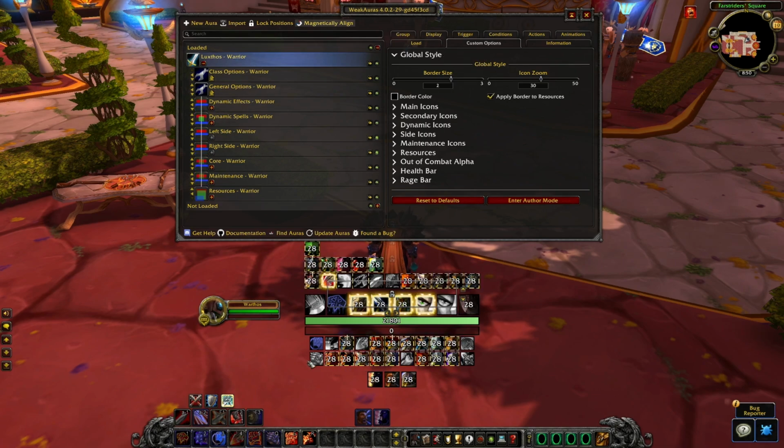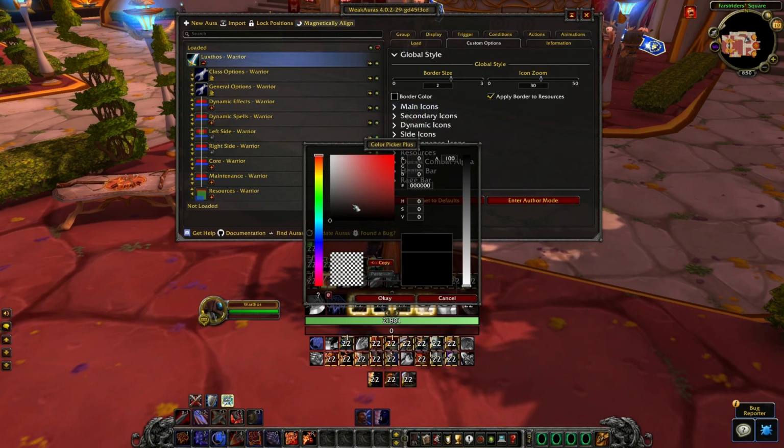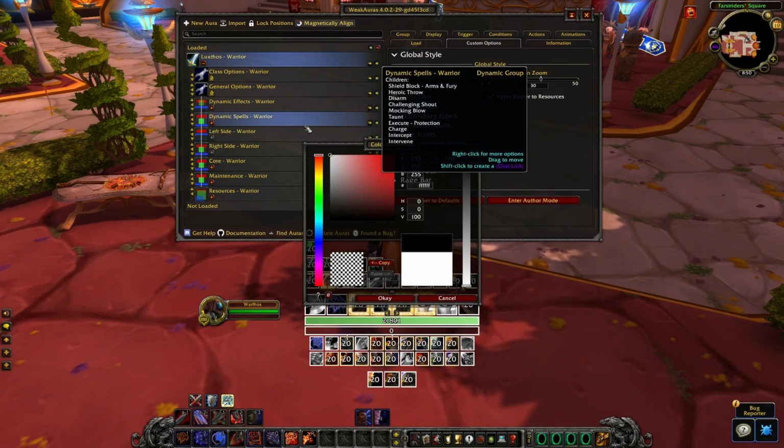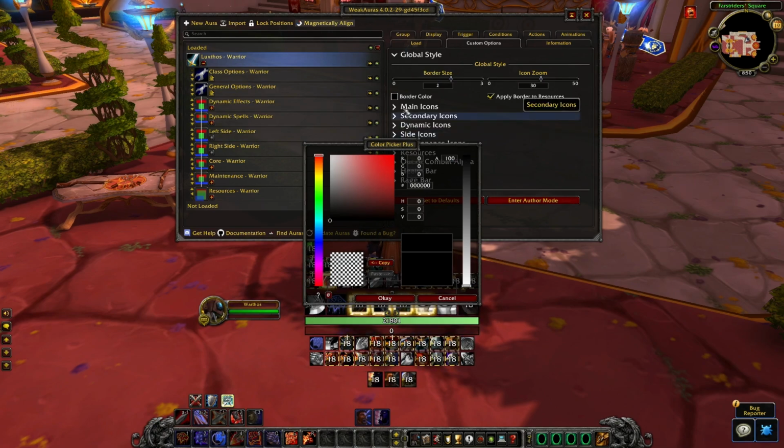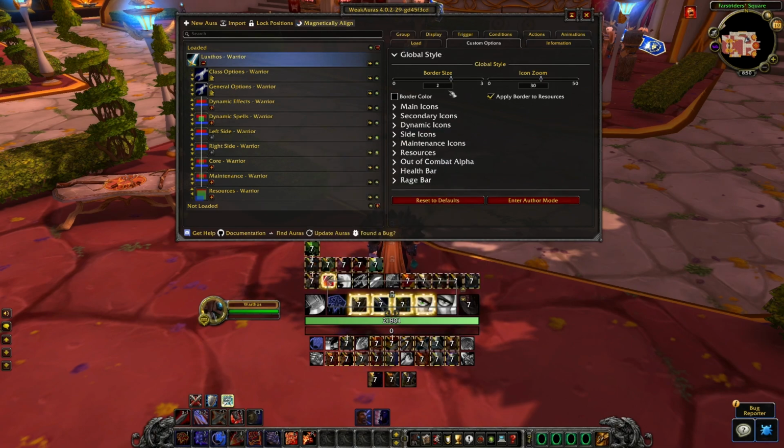As you can see, the border is being applied to every single group, even the resources bar, all of that good stuff. You can even change the color of that border if you want it to be white. Most people are probably going to leave it at black. Gives it a very nice, clean look that fits with a lot of UI, including LVUI and all of that stuff. So I think this is a very popular look. So we're going to leave it at 2.